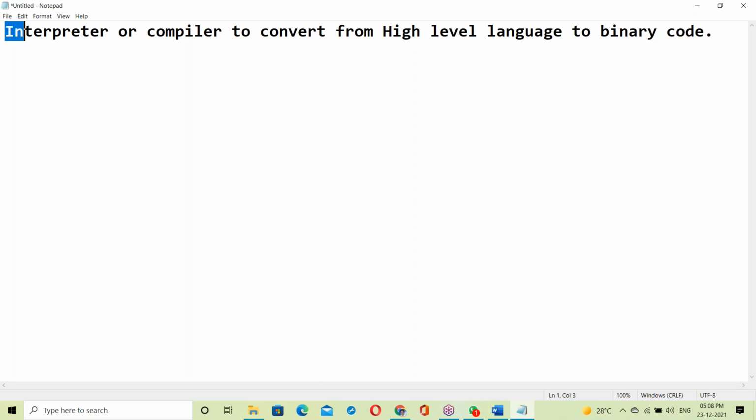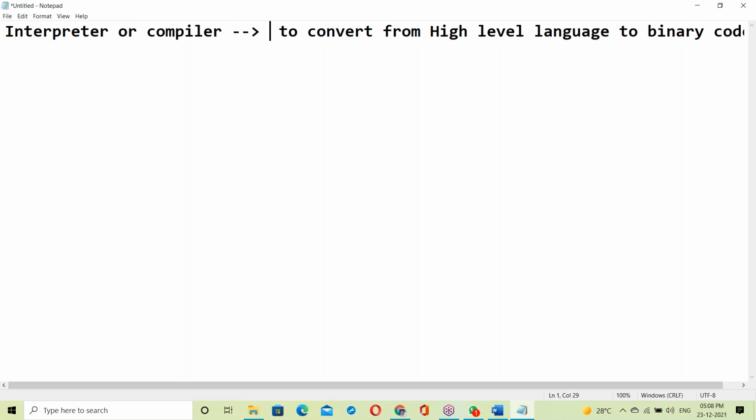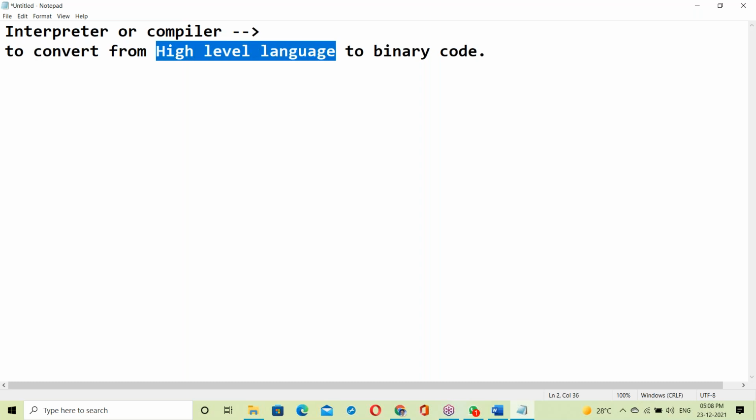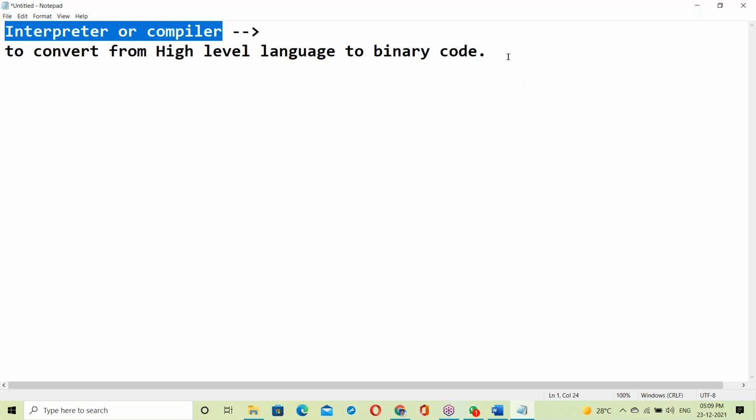Interpreter or compiler, these are two. They convert from high-level language, meaning English-like source code, to binary codes. What is an interpreter? What is a compiler?